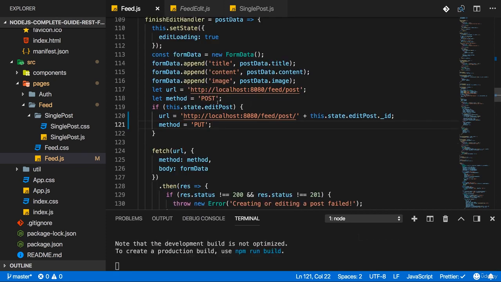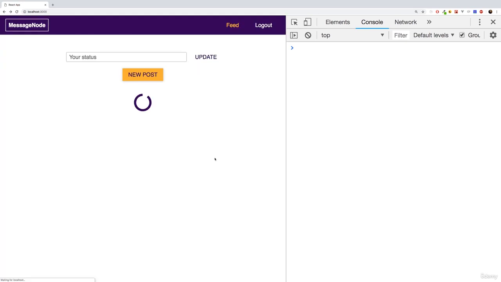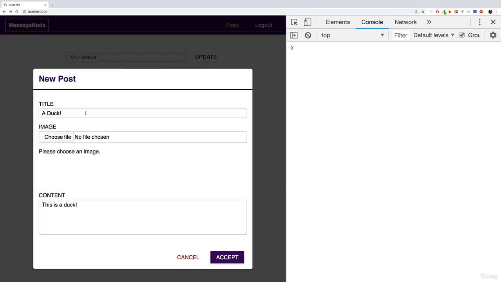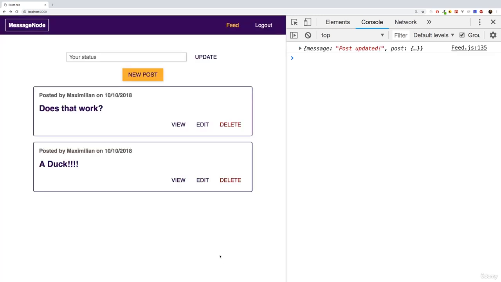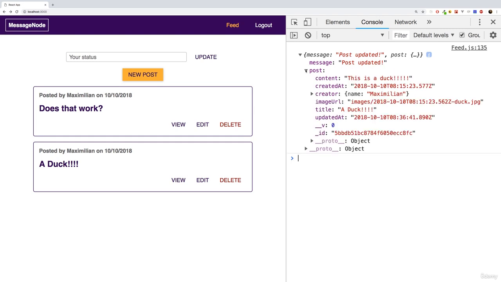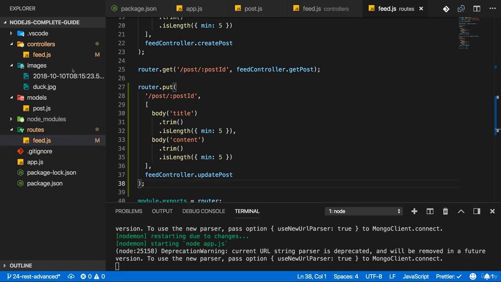Now with that, we can save all that and try it out and hopefully not get an error. Let's edit the second duck here and add a couple of exclamation marks in both title and content. Let's not choose a new file. It's looking good. I see my exclamation marks there. I see them in the content as well. Here, I get a confirmation message that looks good. And on the back end, I still only have one image. Well, that makes sense because I didn't replace it anyways.